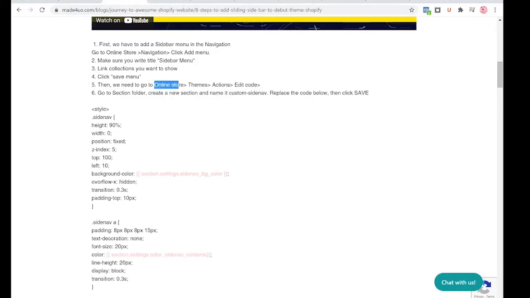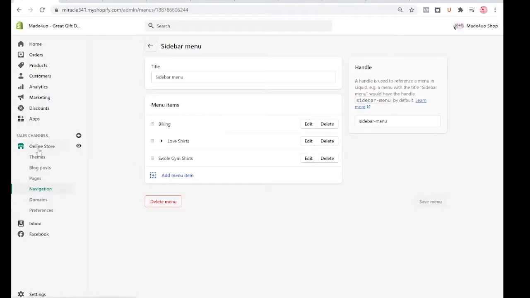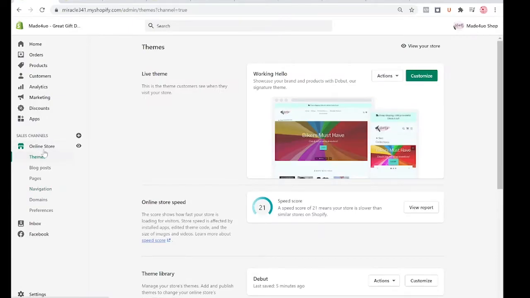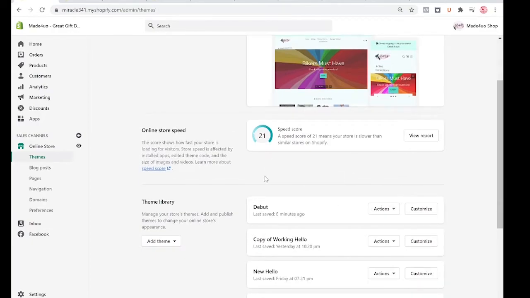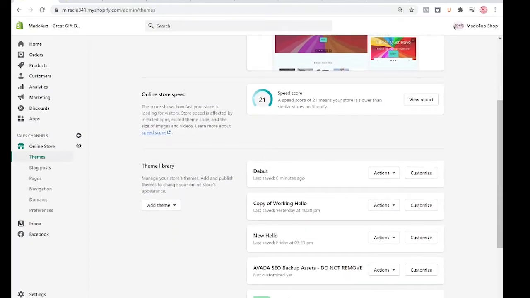Next, we're going to go to online store, theme, actions, and edit code. Then we're going to go to the section folder and create a new section, and we're going to name it custom-sidenav. So we're going to go to our online store. Working Hello is my published theme. If you want to edit that, you can just duplicate it and make a copy of it, then edit it. But for me, I'm going to use Debut theme.